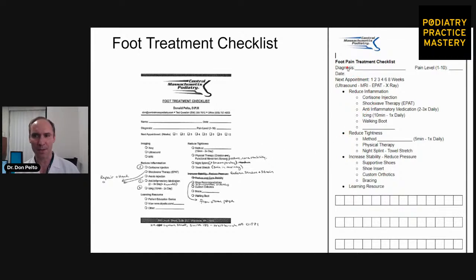If you're an entrepreneur working on things, version 1 is never perfect. It's always version 2 or version 3. So this is version 1: diagnosis, different things for treatments, when their next appointment would be. I was going to put a checklist here that they would check for what they're doing, but no one ever used it. And so here is the current rendition with my adjustments.